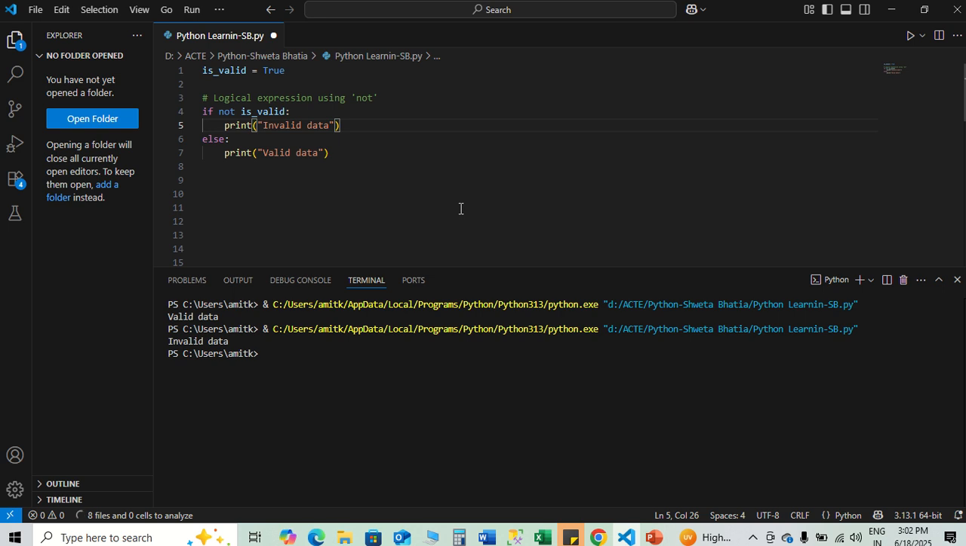Okay, so see, here we are assigning is_valid equal to true. According to the logic, if not is_valid, print invalid data, else print valid data. So in case we are putting true, true is valid data, so it will print valid data. Python is logically thinking that this is true. So if this is not true, then print this. But in this case, it is true, so it will logically think and then print this value.